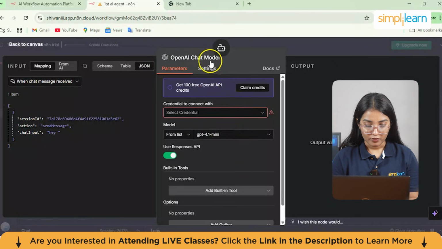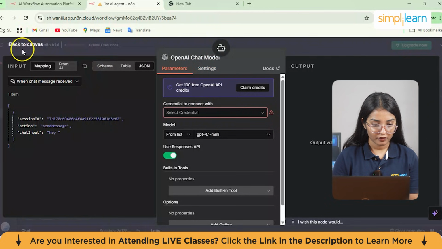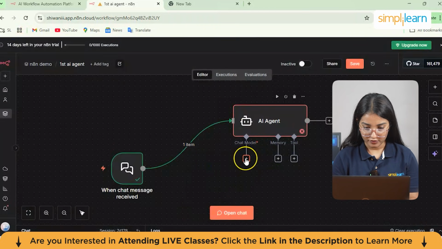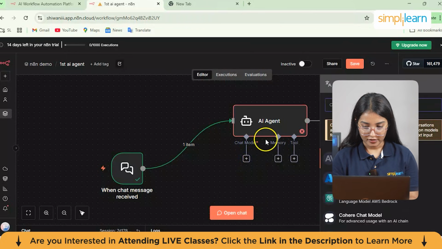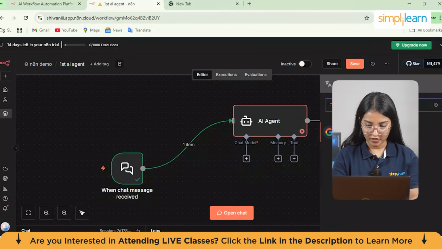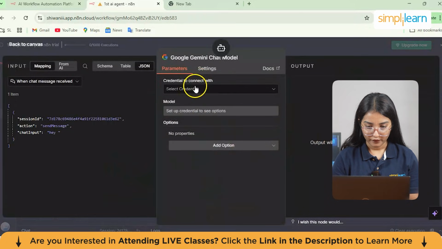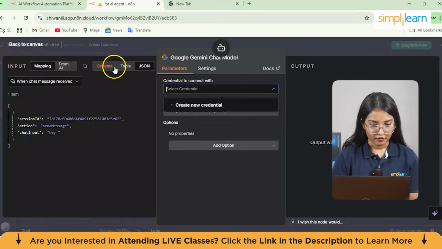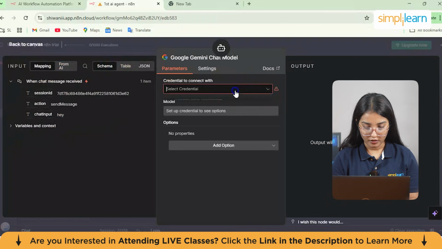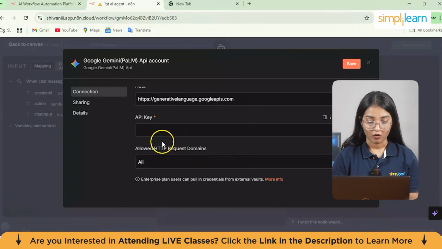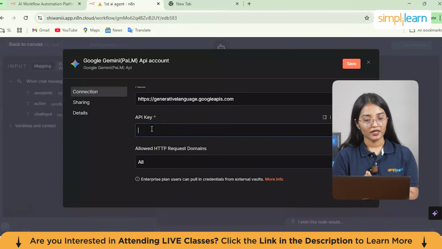So let's suppose I go back here, back to the canvas. I click on delete this. You can also delete it from there. Again, I'll click on plus and I'll search for Gemini. And then I'll just add this model. Okay. We can click on schema from here and then credentials to connect with. Create new credentials.